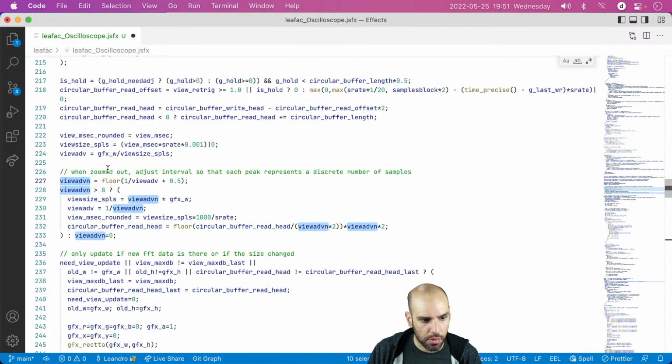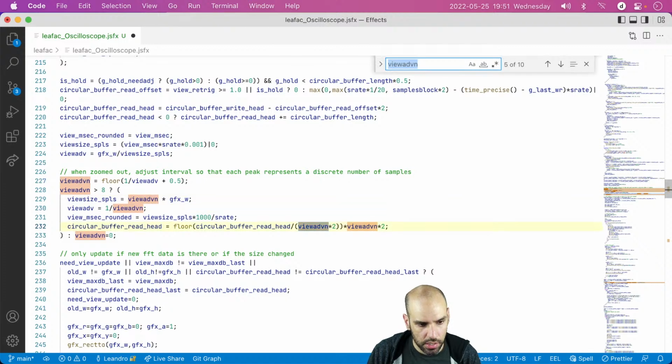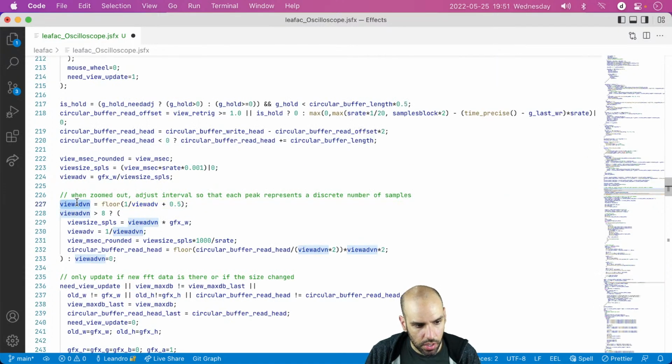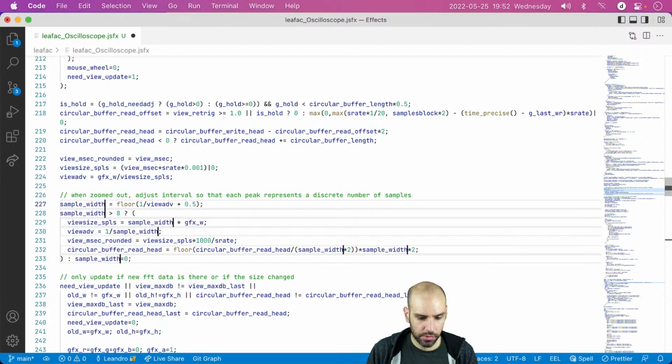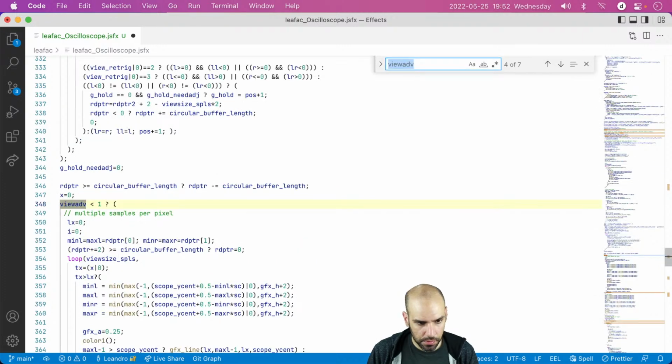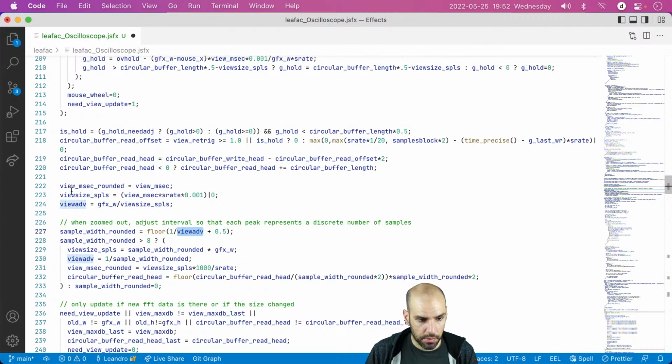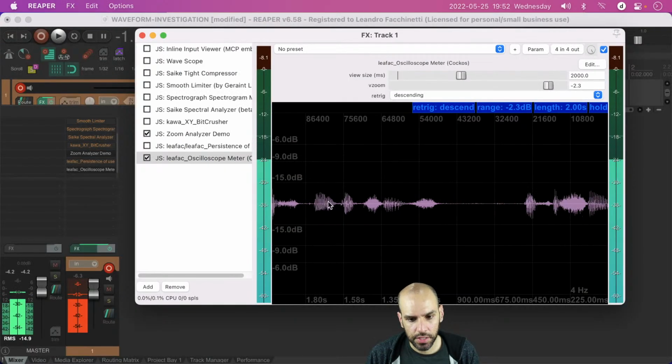So let's rename this variable first. Let's just check that it's not part of another variable name. It's not. So let's rename this one. So this is what I would like to call the sample width integer or rounded. And this is the sample width. In other words, what is the width in pixels of a sample on this display?